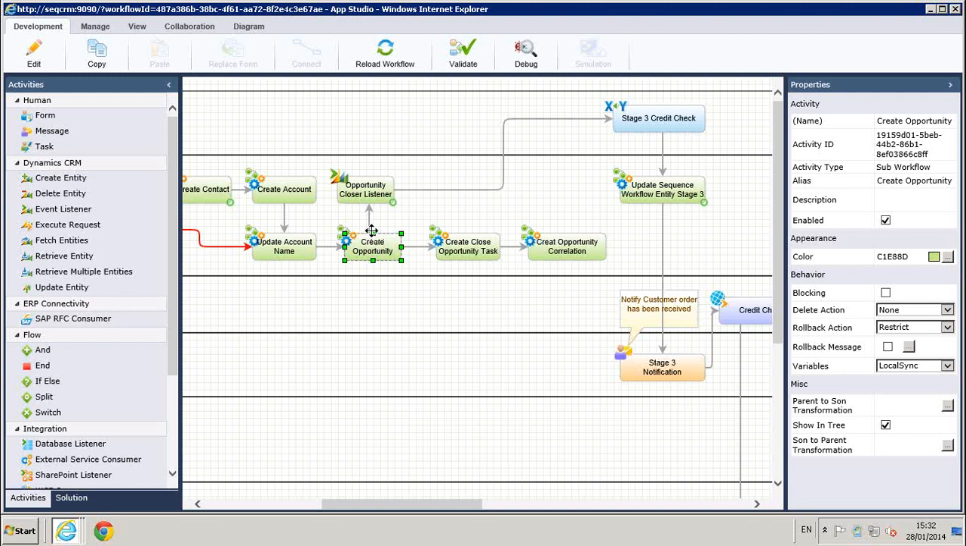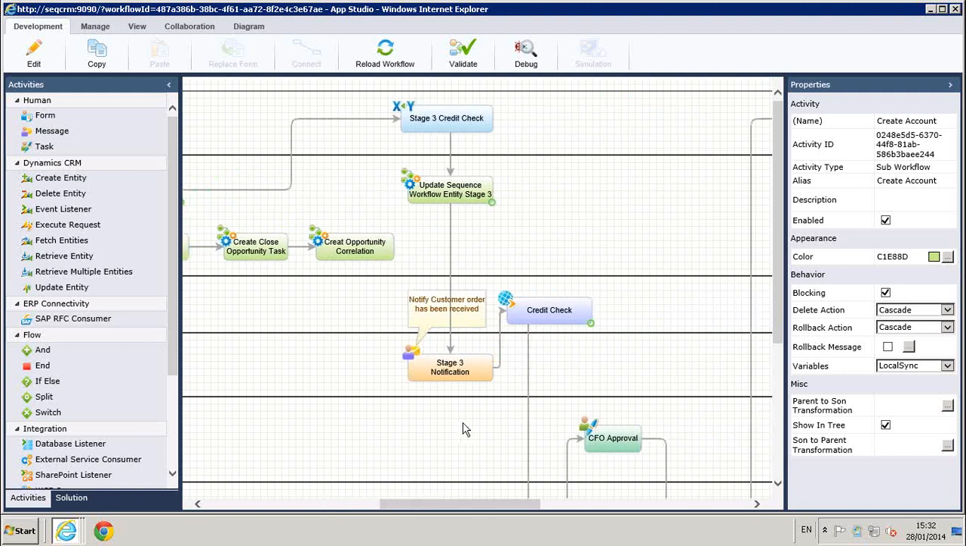I don't need to worry about error handling. I don't need to worry about, well, when I create an account, do I need to link a primary contact to it as well? Do I need to do this? Do I need to do that? All of that best practice is encapsulated in a function which, as a process designer, I don't need to worry about. There's lots more that we can have in here that I can show you.